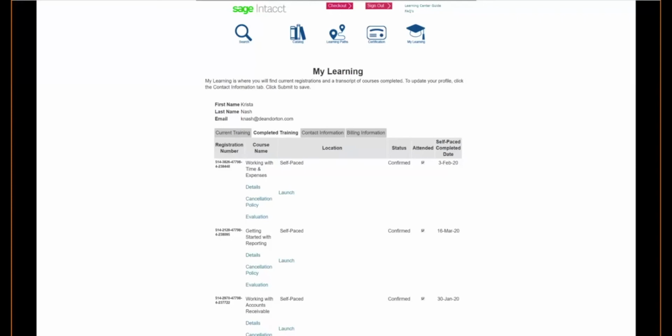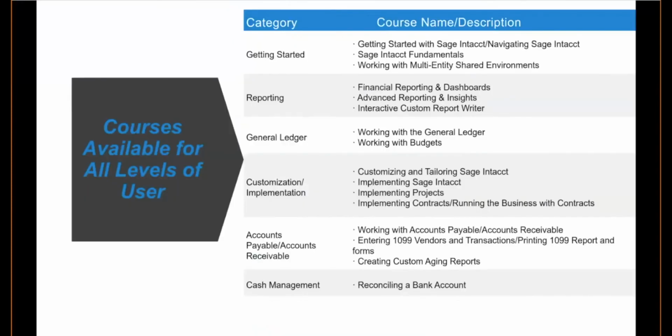Sage Intacct's Learning Center will provide all user levels training courses to meet their learning needs. Whether you are a new or current business user, a Sage Intacct administrator or implementation consultant, the Learning Center will give your team the Sage Intacct confidence and proficiency within your accounting software to function at its best. On this slide is just a small example of courses by category that are available for you.